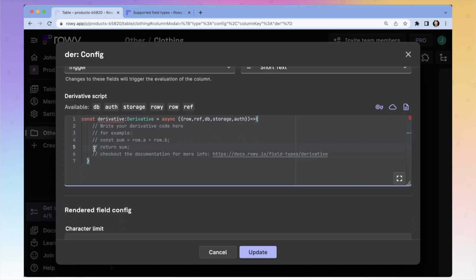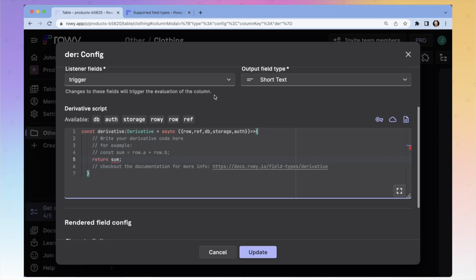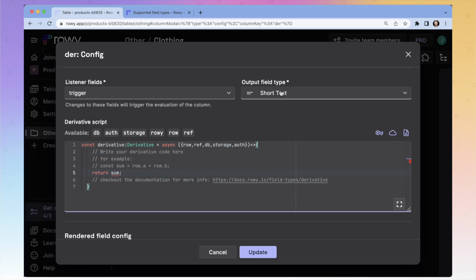So we've got a return statement here. And what we want to return is whatever output field type we set here. Now for short text, that's pretty obvious. It's just going to be a string, right? So we could just say, hello world.